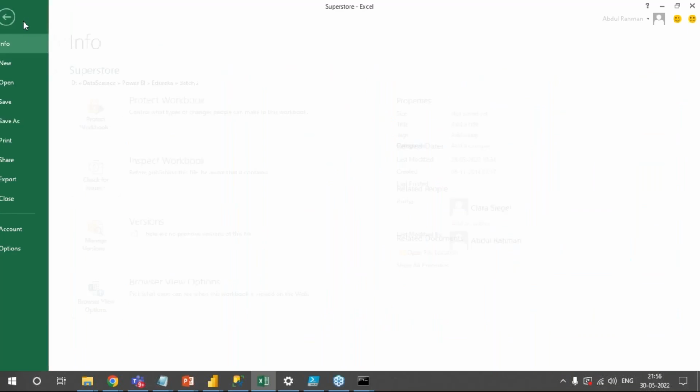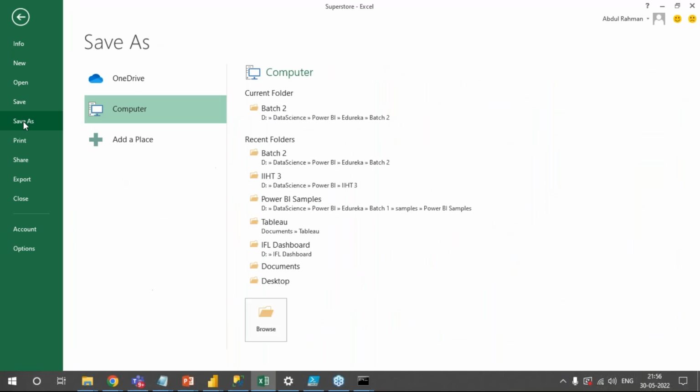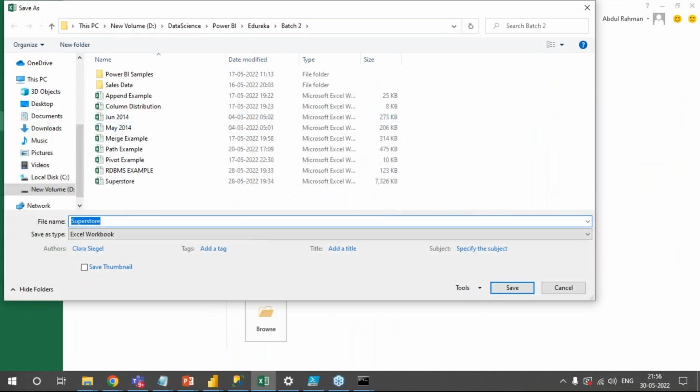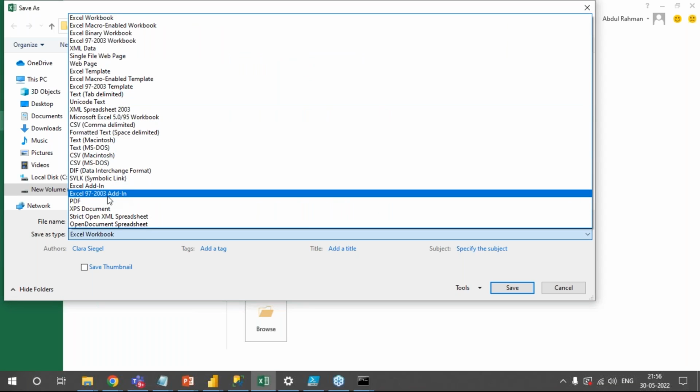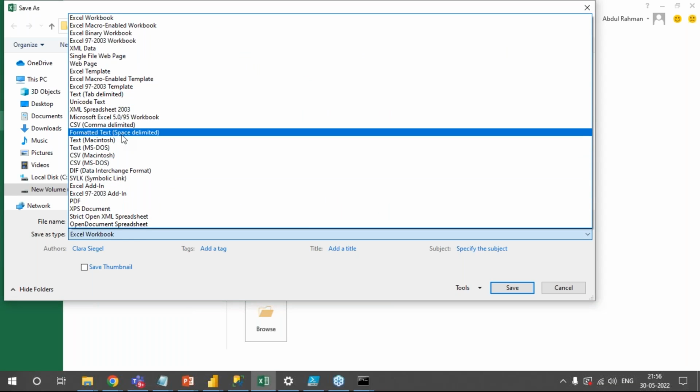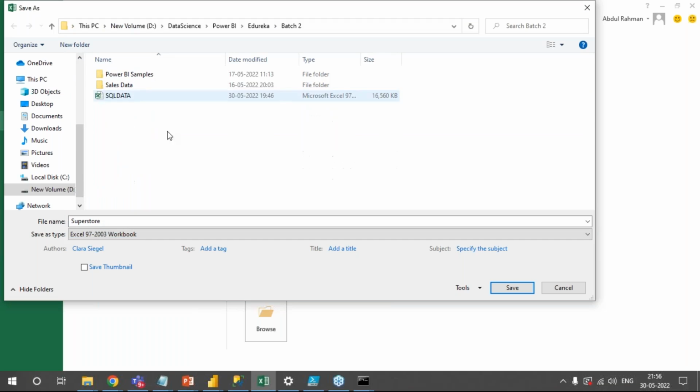Okay, now you can save it as, save as. Here you see save as type here. You select this one. Which one? Here, this one. Excel 97-2003. You save this workbook in this version. You can probably name it a different way. Superstore one. Save as, go to save as file, save your file with this save as type, with this version.